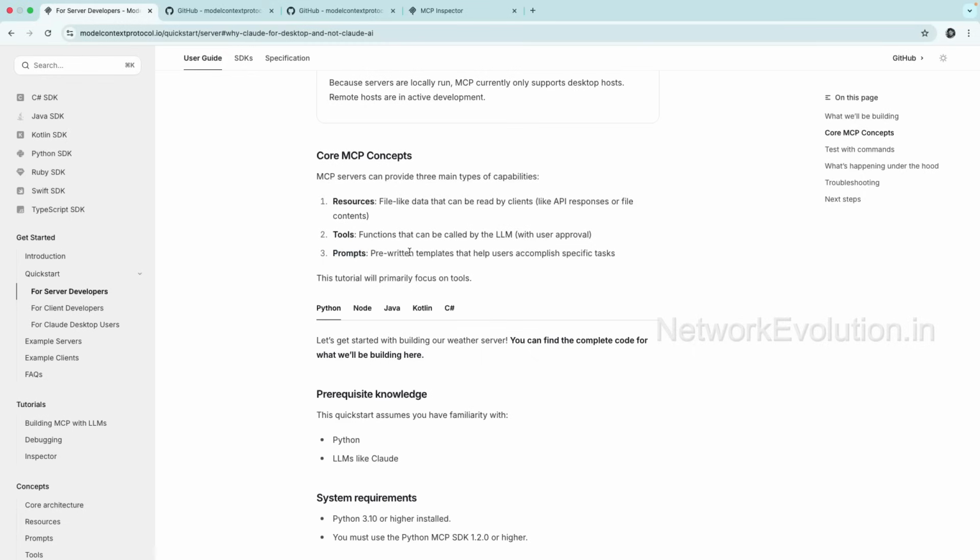And prompts are pre-written templates that help users accomplish specific tasks. So this will help user to give some pre-written prompt to the LLM. These are very simple concepts. So in this section, we are focusing on tools.